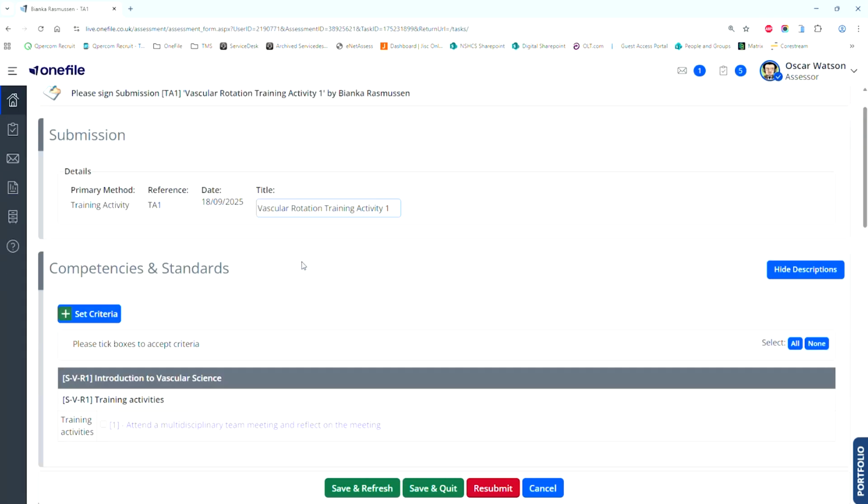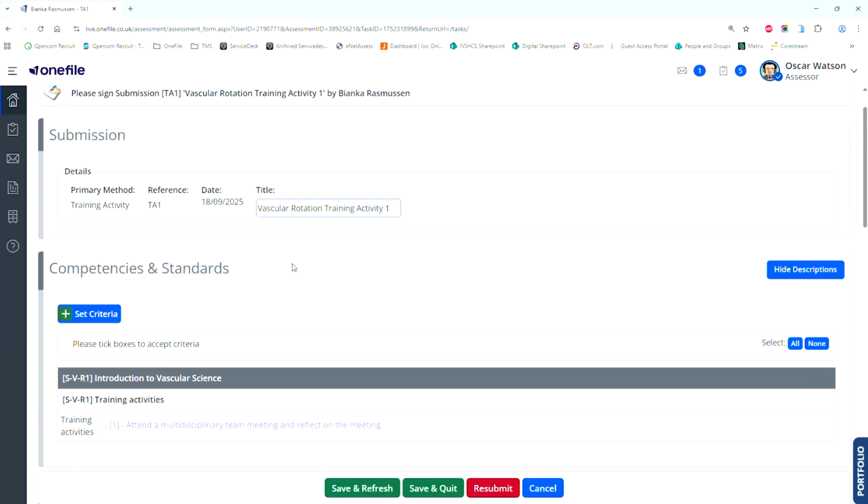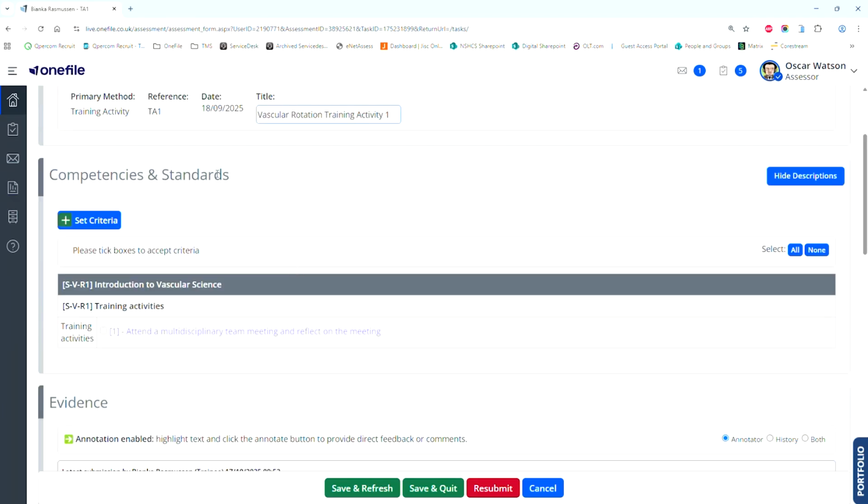So this is what all of our trainee submissions look like. You're looking here at a training activity submission rather than a work-based assessment submission. We can see that the primary method is training activity, and our trainee has indicated that the title of this is Vascular Rotation Training Activity 1. If I scroll down just a bit, you can see that the trainee has indicated the competencies and standards, which is effectively the elements of the trainee's portfolio to which they are asking for their evidence to be reviewed against and applied to in their portfolio.